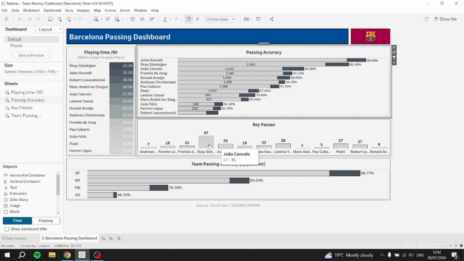As you can see, Gundogan made the most key passes last season, and this is basically based on the playing time. Then at the very bottom we have passing accuracy by position, and this data is not filtered. This data is using all the players, so this sheet is not filtering the 13 players. This is made from all the players that played last season. As you can see, defenders have a passing accuracy of 88.77%.